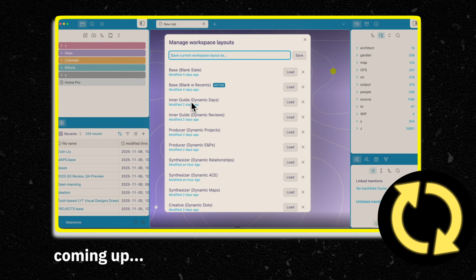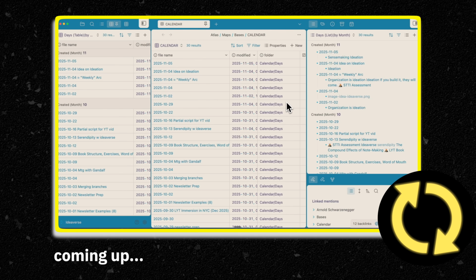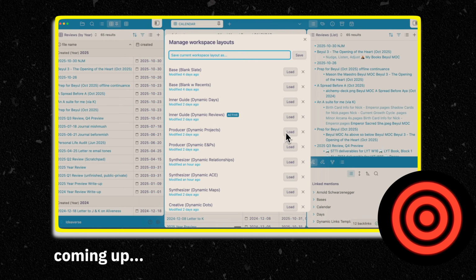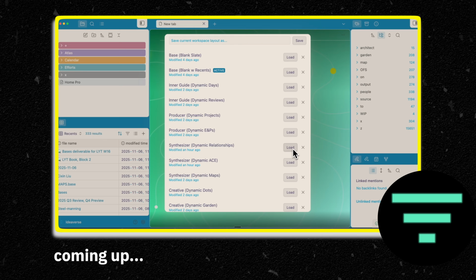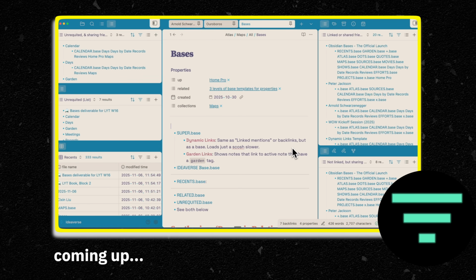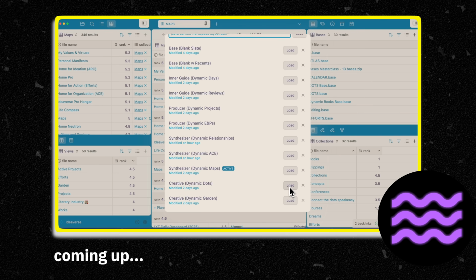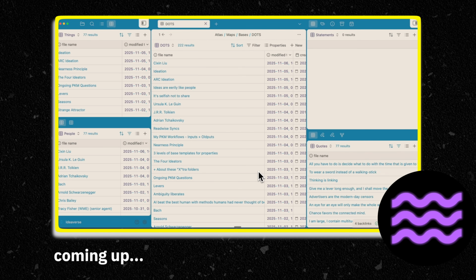Instant dashboards for your inner guide to map the world inside and around you. Instant dashboards for producers who are focused on getting things done. Instant dashboards for synthesizers who want to combine ideas in ways no one else can. And a playground for creatives to bring their best work to life.